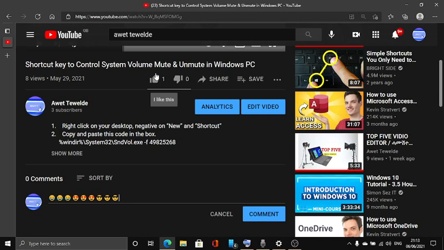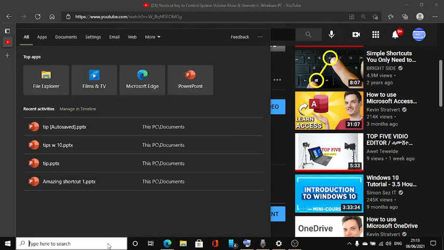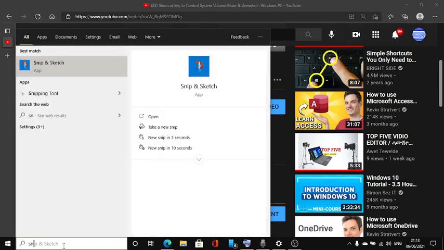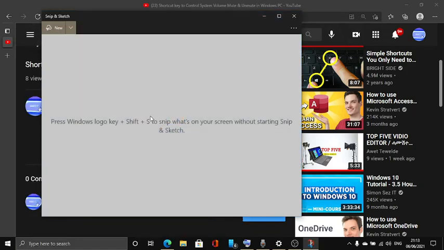Tip number 4: you can very easily take a screen capture on your computer using an app that comes pre-installed with Windows 10. It's called the Snip and Sketch tool. Now there are 2 different ways you can launch it. You can go down to your taskbar and type in Snip and Sketch, and that will show up in the best match. Alternatively, you can press the Windows logo key, Shift and S at the same time, and that will also launch the Snip and Sketch tool.